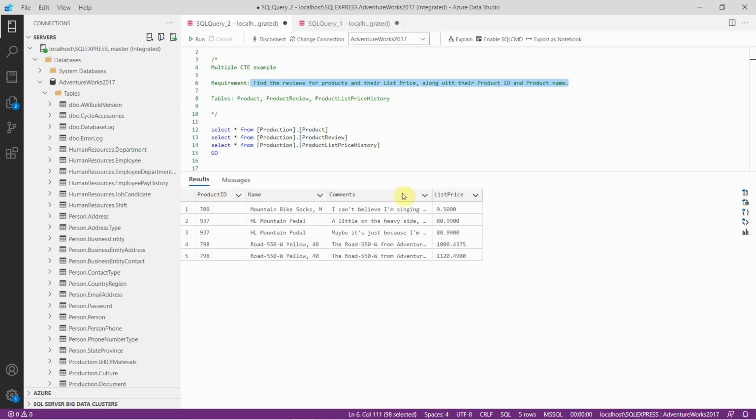Okay, so this is the final output. So product ID, name, comments, and list price. The comments is nothing but the reviews. So this comment column gives the reviews for the products. So these are the four output columns we need, from these tables: product, product review, and product list price history. So I will explain how we can use this multiple CTE concept for this particular requirement.